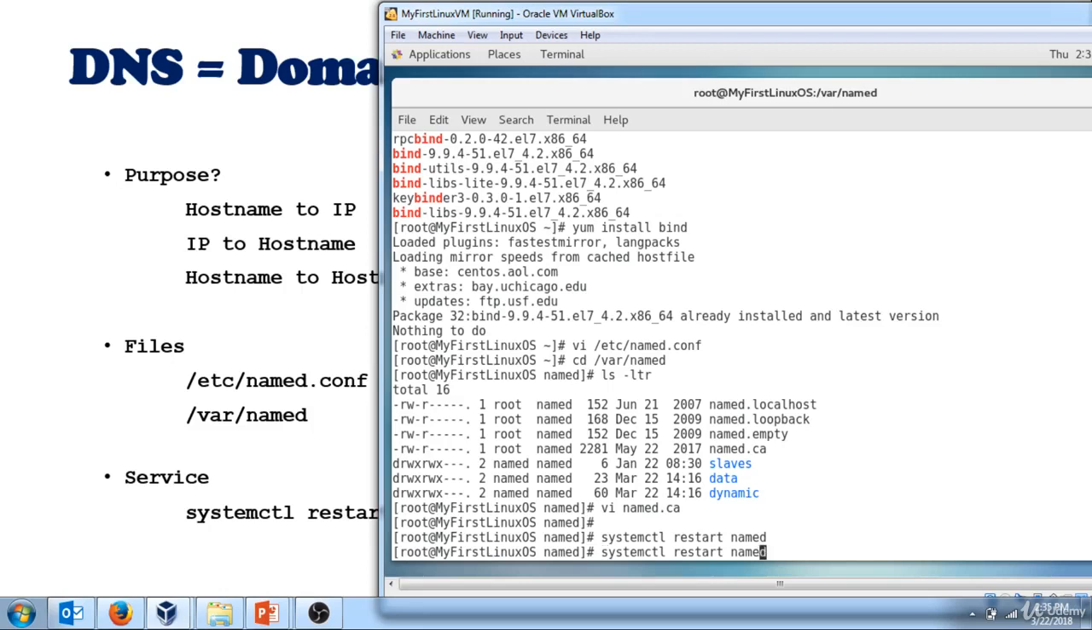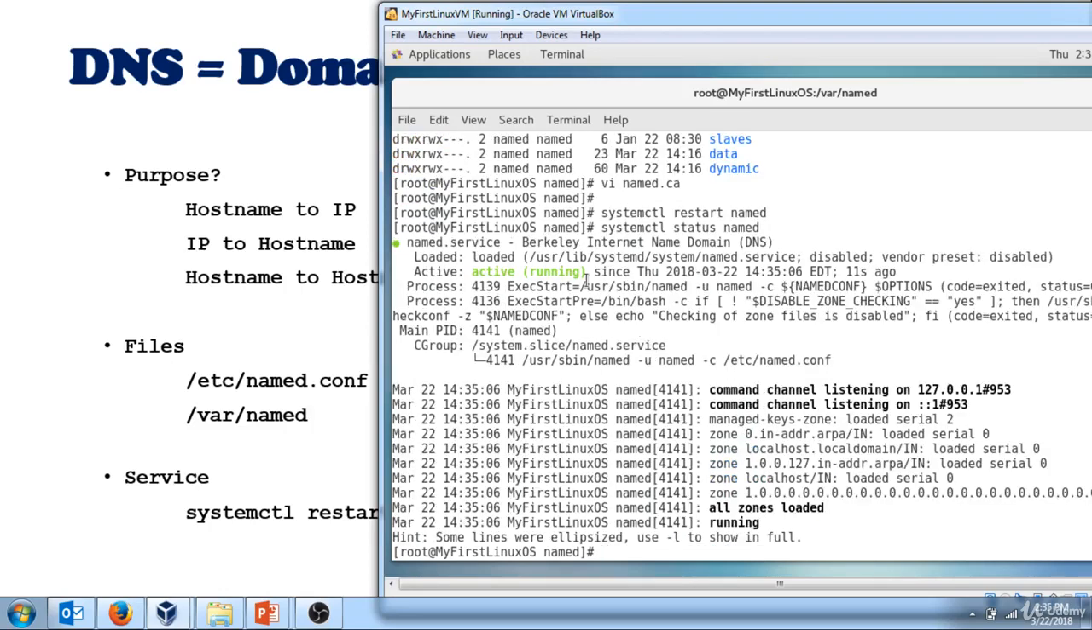And how do we verify it? You could just do the same command and you do status. You hit enter and it will tell you right here, this green one. This is the one you have to look for. It says it's active and it's running.